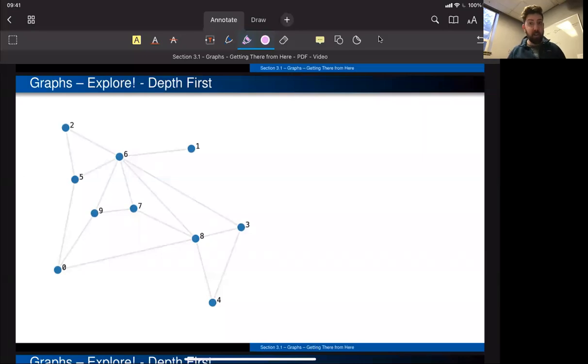All right, so now for our depth first party. So same exact graph, it's got 10 nice little vertices on it. We got this super well connected 6, this Kevin Bacon of vertices, and we're going to try to create these nice little spanning trees in this depth first fashion.